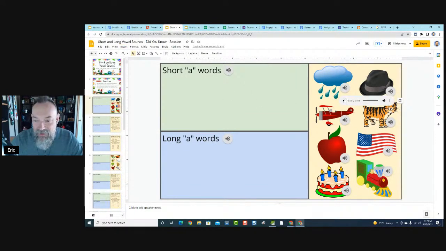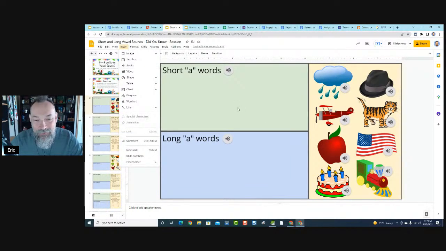If I hover above this and I click, we'll hear the word rain. There's rain. And then here we should have hat. Let's see, if I click on it, maybe. Hello, wake up, buddy. Oh, there it is. Sorry about that. Hat. There it is. So I've got audio built into those through the insert audio feature in Google Slides.